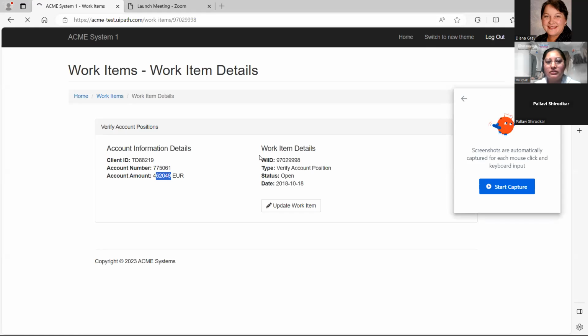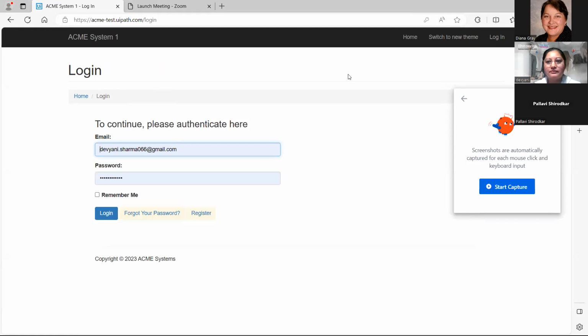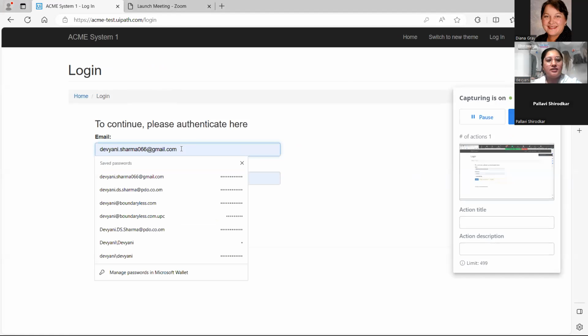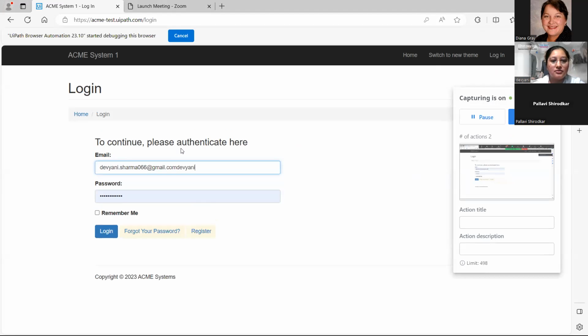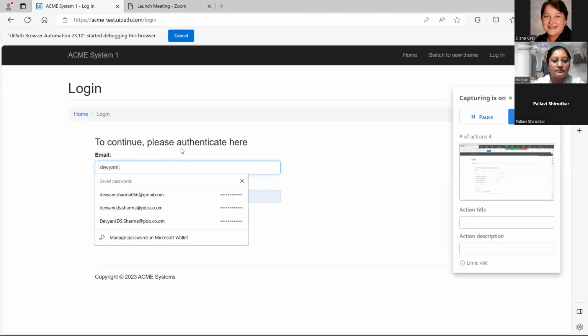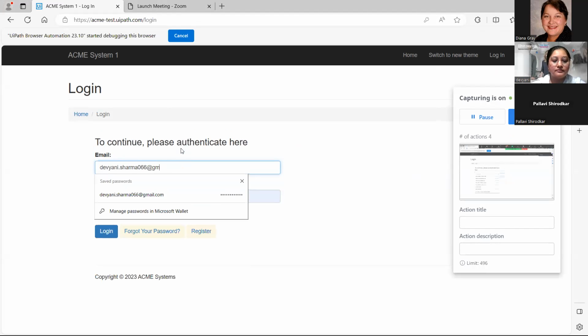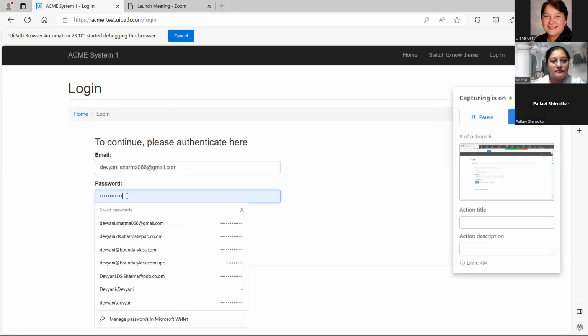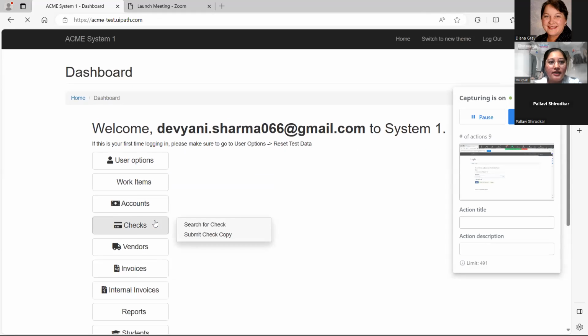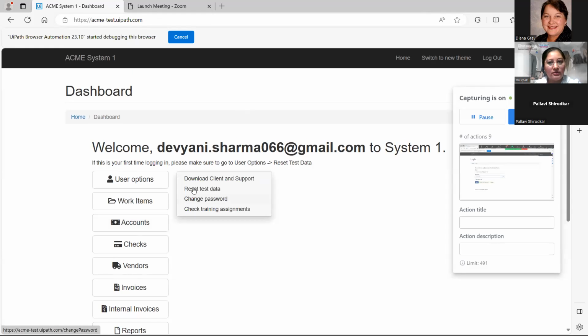Let me log out. Okay, now I'll start capturing, where I'll go here and type the user ID. Okay, so here ends my login part. So I'll just stop here.